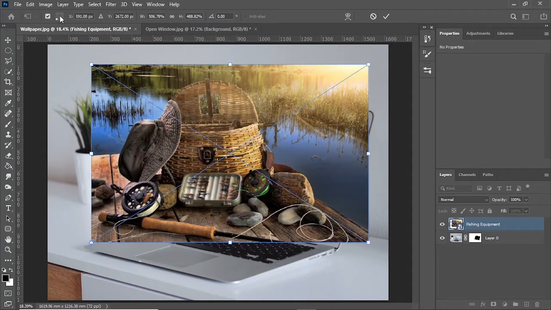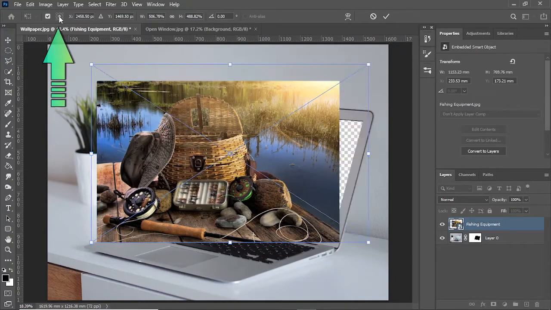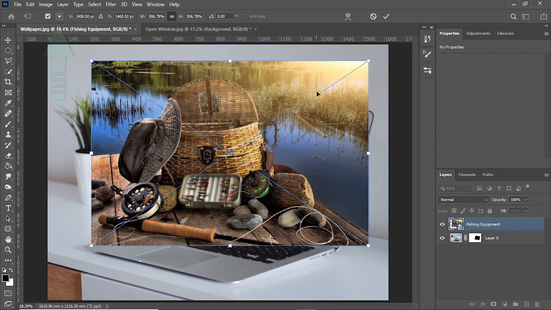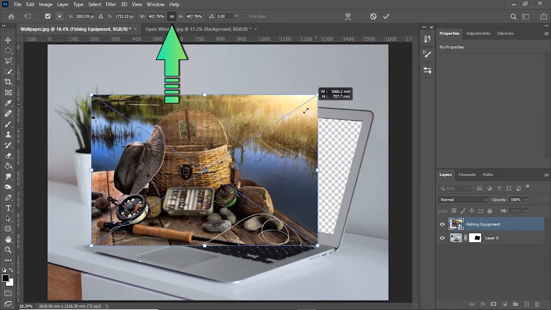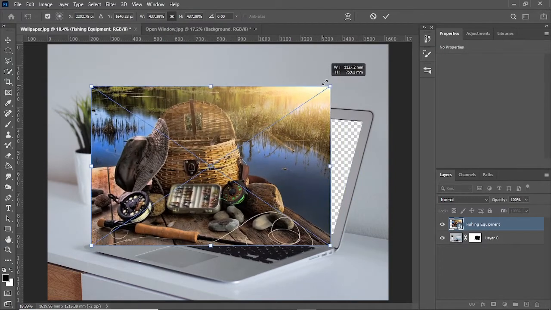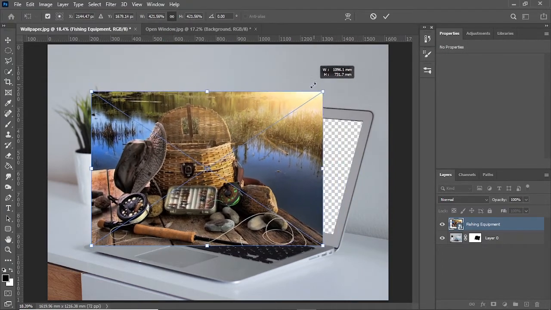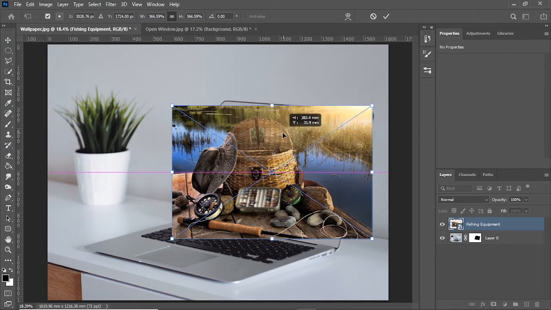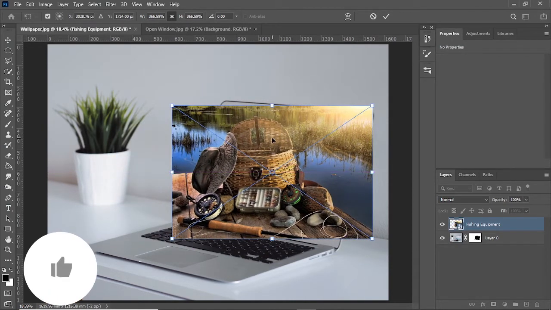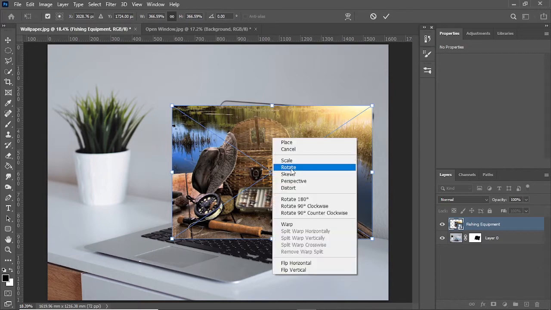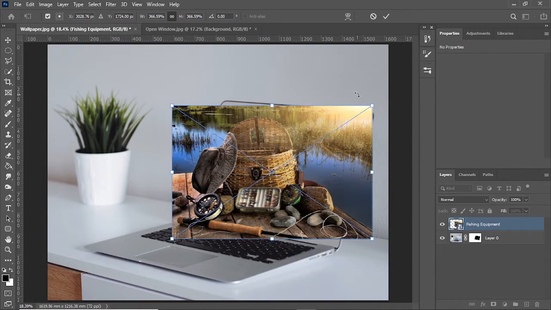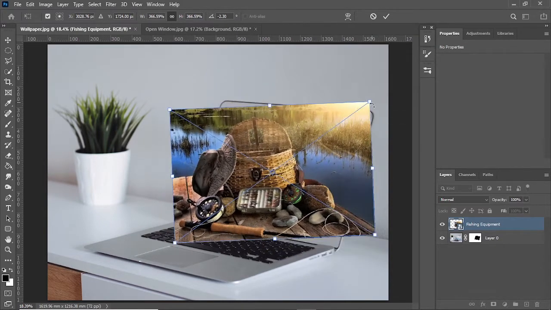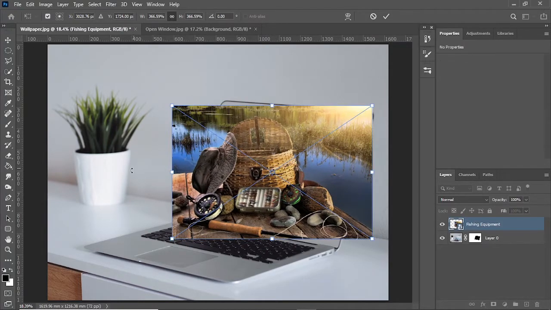Let me set the anchor point to the middle. If I click on this link sign, the image will scale up or down in the same proportion. The width and height are changing with the same proportions. If you want to adjust your image with the same proportion, then this is the right option for you. And with the rotate option, we can easily rotate our images.